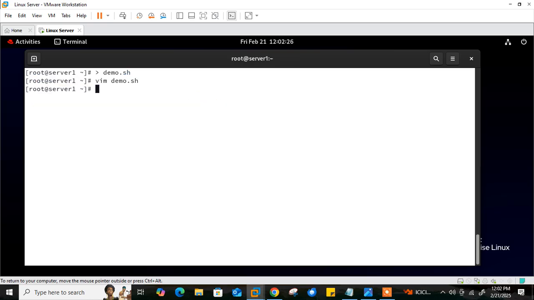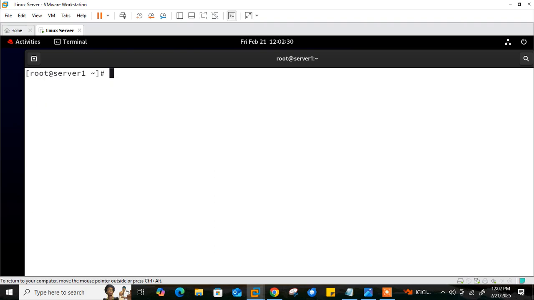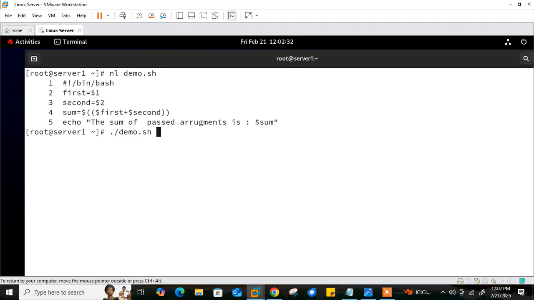So now I'll save it and quit. That's my script. Let me try to run it. So I say demo.sh 4 and 5. The moment I press enter, see what happens. The sum of passing arguments is 9. So in this example, our first positional parameter $1 is 4, while $2 is 5. So finally $1 and $2 are passed into the script and stored in user-defined variables to access them later and get the result accordingly. Right? This is how we can use positional parameters.